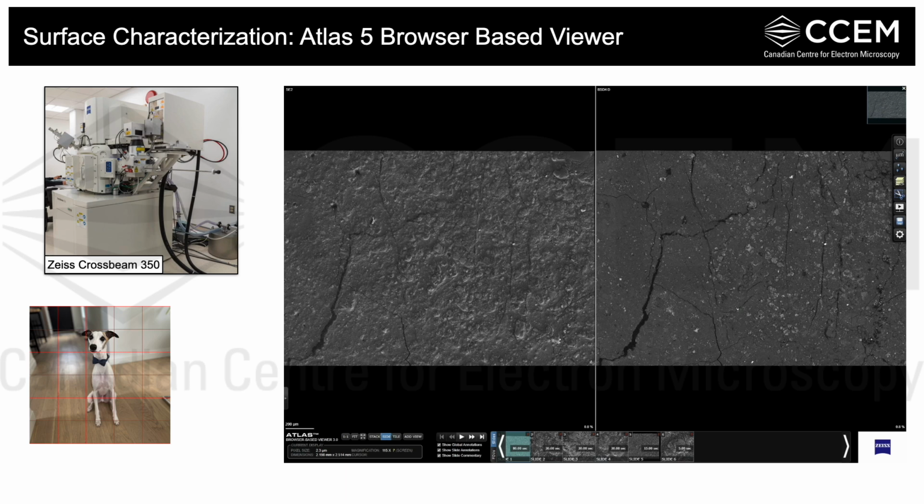If we take this image of Simon as an example, we can broadly see what he looks like and the environment he's sitting in. But it would be nice if we could just choose any area of this picture, zoom in, and see more details while maintaining the resolution we want, such as zooming in on his bow tie and seeing the polka dots. This is a capability we have at CCM using our Zeiss Crossbeam SEM FIB and our Zeiss Atlas 5 browser-based viewer.